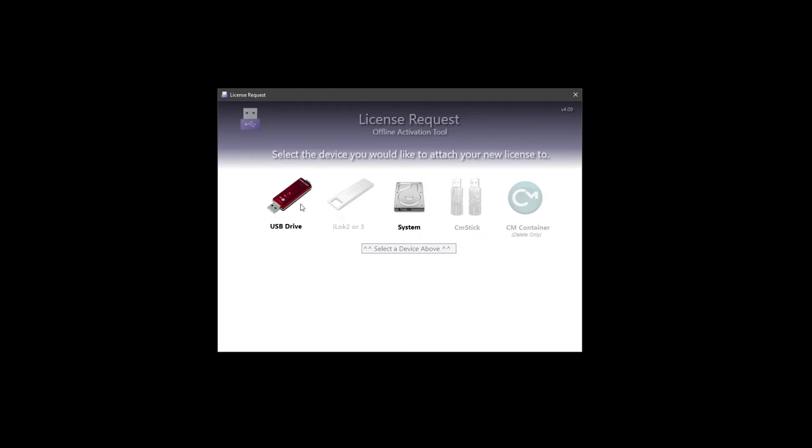So the first thing we need to do if we want to use a USB stick or an iLock device is have it attached to the system. The system will recognize any USB mass storage device. Just make sure that you've only got one device attached whilst doing this process. Select the drive, and you should now see that a serial code has been generated for this drive.